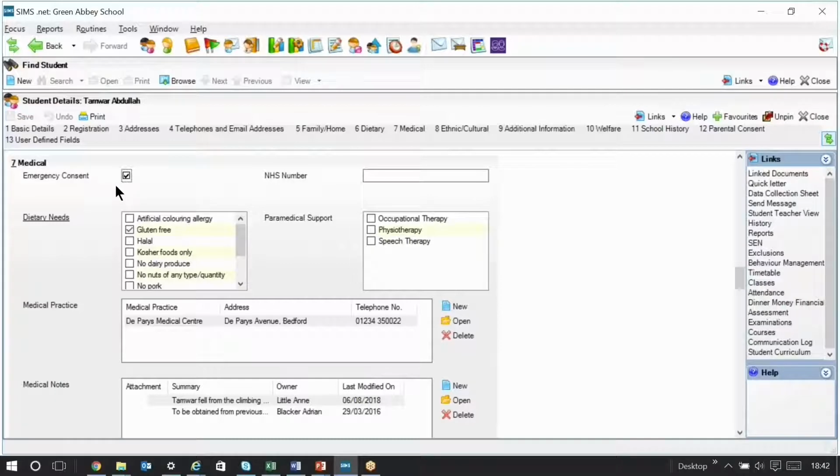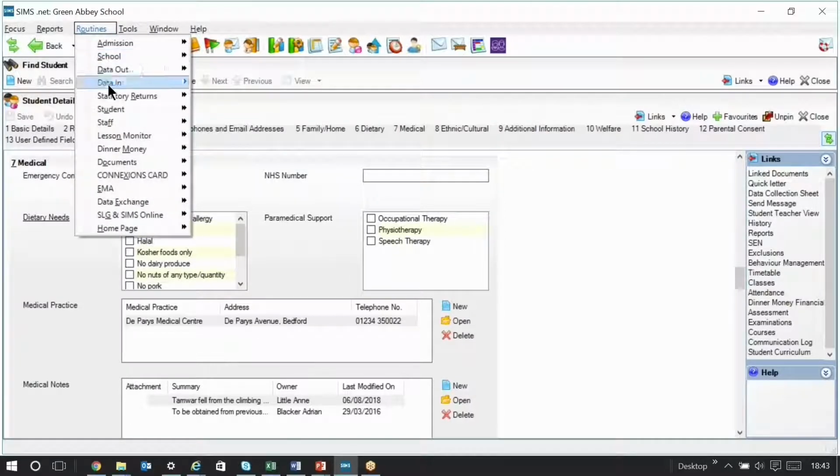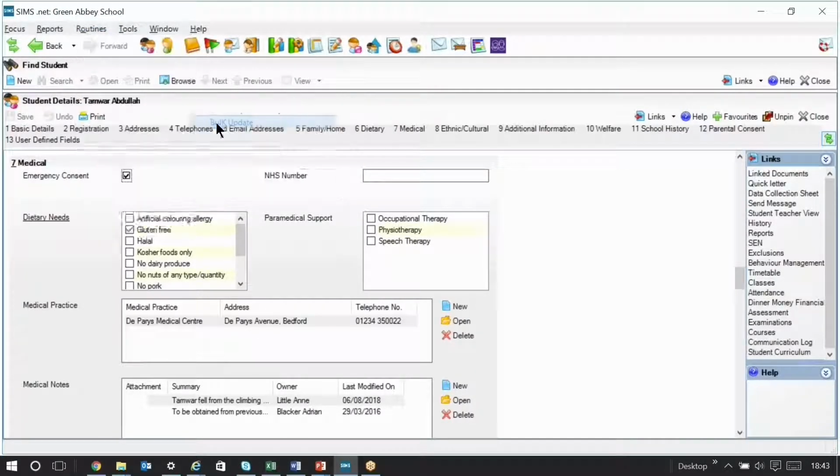First of all, emergency consent. So emergency consent can be used to indicate that consent has been obtained from the pupil's parents for the school to act in case of an accident. This is an item that can be updated individually by the tick box within the pupil record or via our bulk update routine, which I'll share with you now. By going to routines and into student and into bulk update.